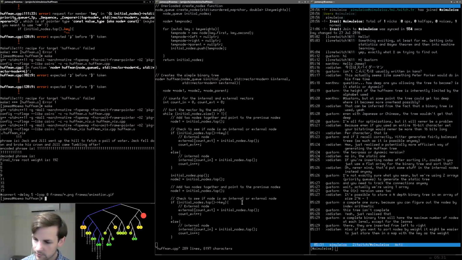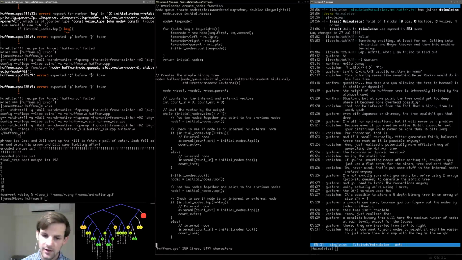Also, you want to sort nodes by weight. It might be easier just to store them in a map with keys as the weight. We do have that, actually. But I think it's the other way around. I think it's the characters of the weight.